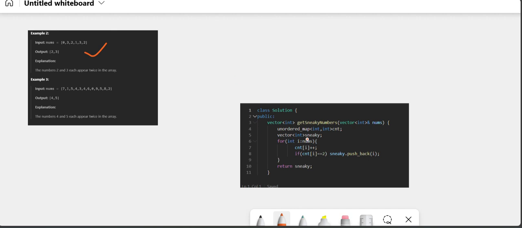Next I have made a vector, that vector will store two numbers, our sneaky numbers which are appearing more than once. Now we will iterate through the array in line number 6 and we will add the count of the numbers. First we will go to 0. Zero's count we will add, so zero's count will be 1. This is our number and this is our count. Then if zero's count is 2, no, it is 1.